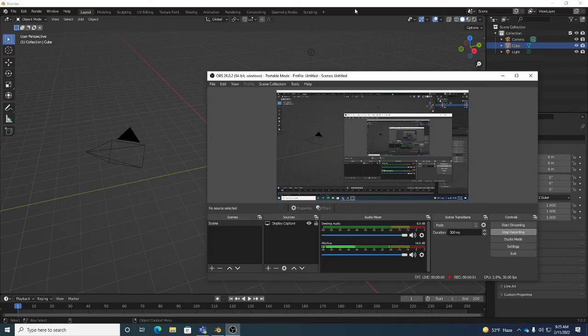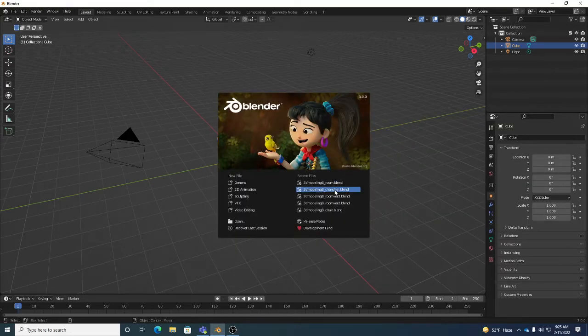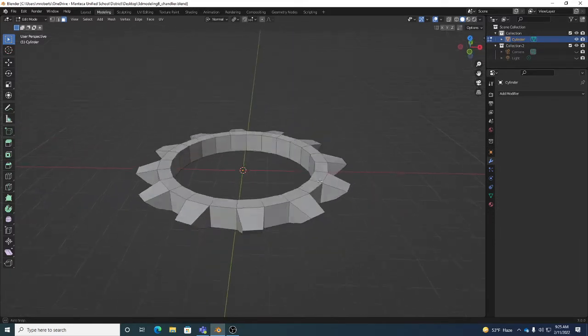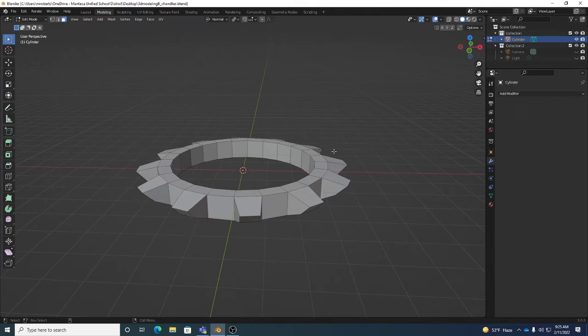Here we go. And of course, we worked on our chandelier, right? We kind of started that up. So I'm going to click on it. And that's kind of where we're at with the chandelier, right? We kind of explored making these shapes here.